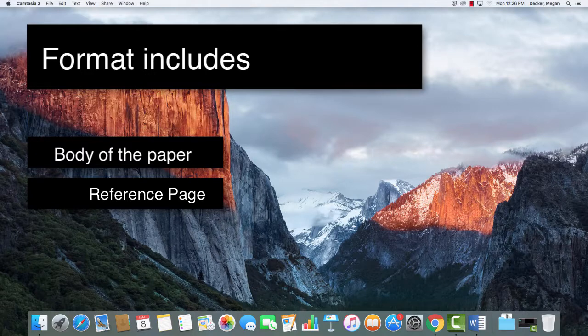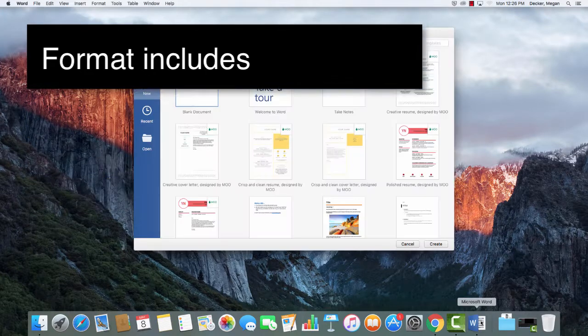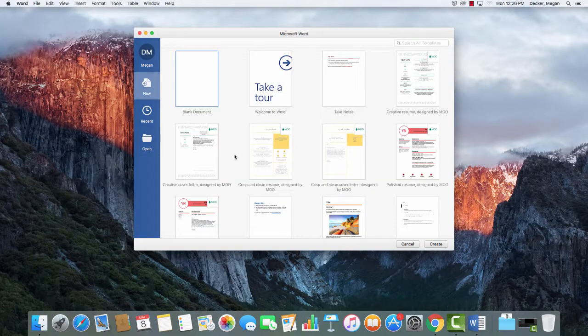The first thing you're going to want to do is obviously open up your Word document. Now, I will be using Microsoft Word. Things might be slightly different on Google Docs or Pages, but relatively they'll be the same. So you're going to go ahead and create a blank document.